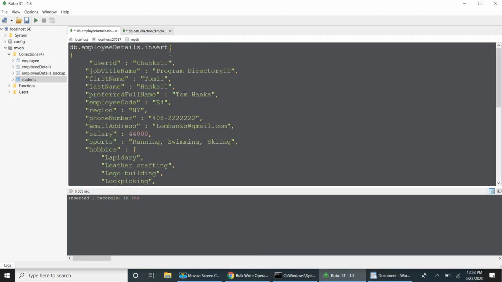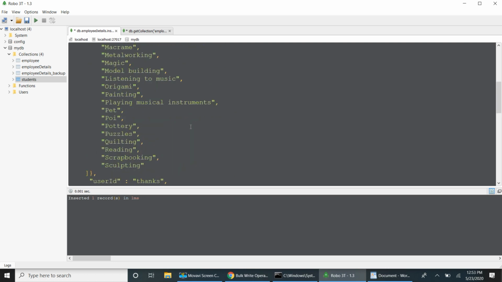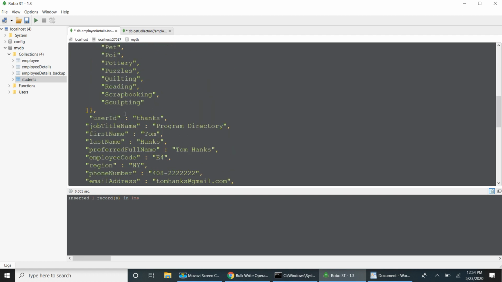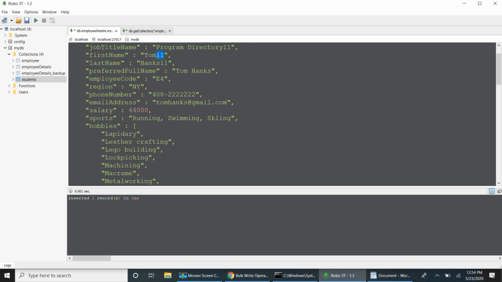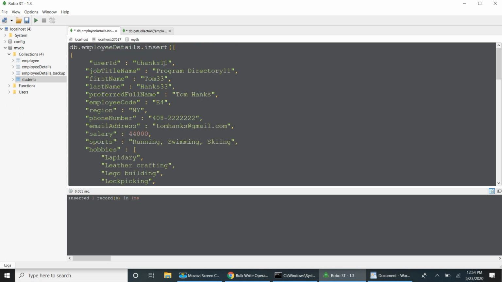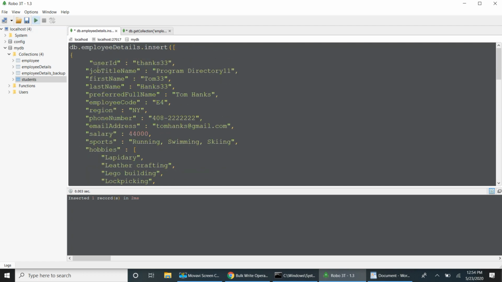If I want to insert multiple records, I can pass an array, comma, with one more record. This time I will give user ID 22, Tom 22, and this one we have already inserted, so I will change it to 33, Tom 33. I need to close this. So now it will insert two records into the database.